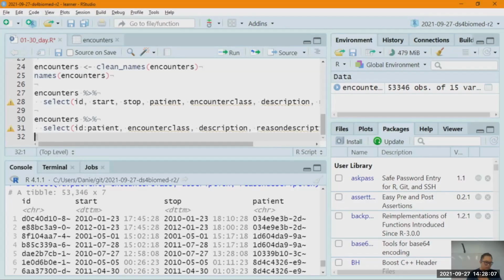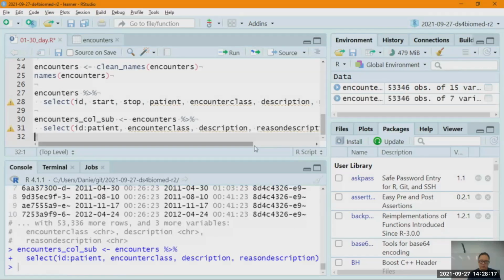So let's say this is the data set we want to work with. So let's save this into encounters, column, sub, and let's save that to a variable. And now you'll see that instead of looking at 15 variables, we're really just focusing on the 7 variables that will help us answer our question.